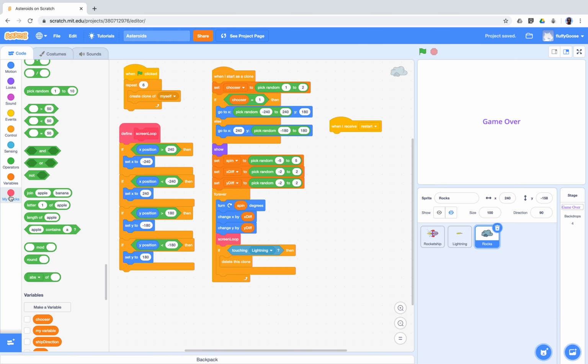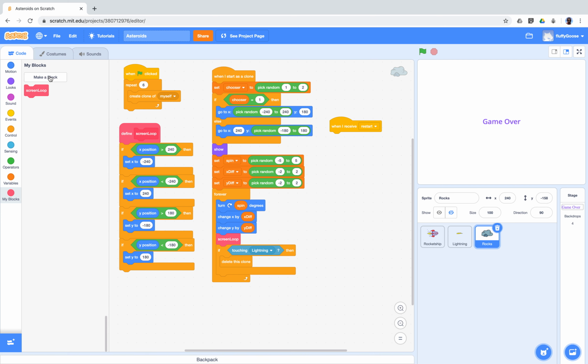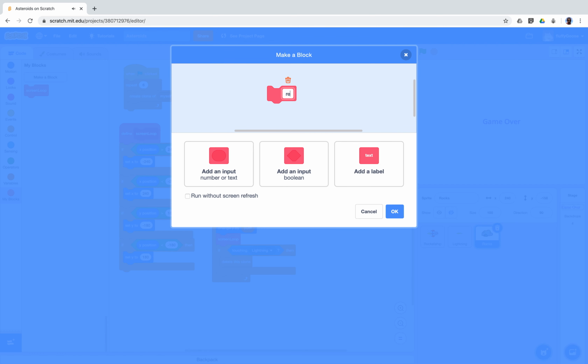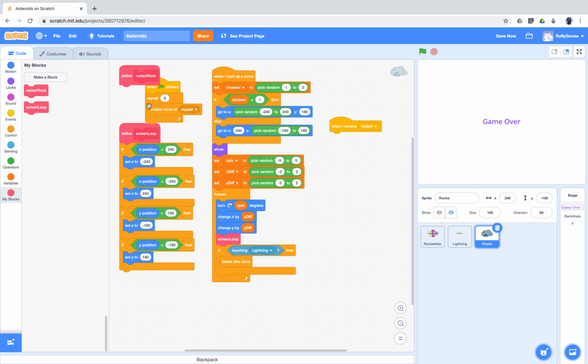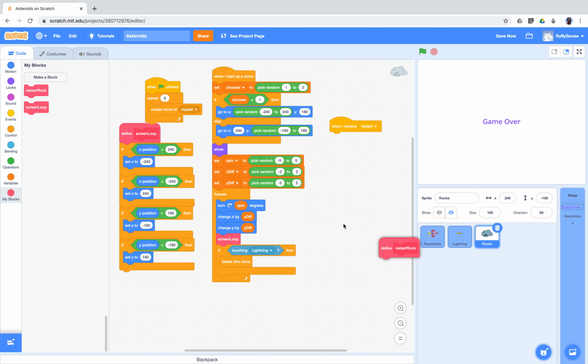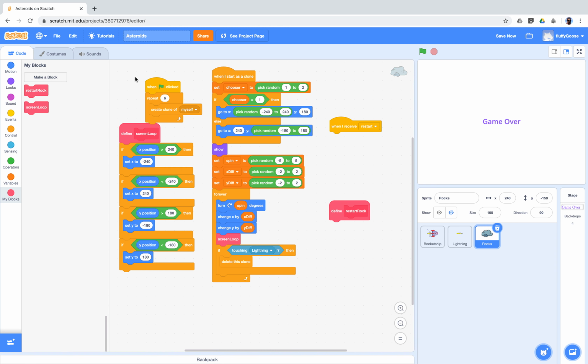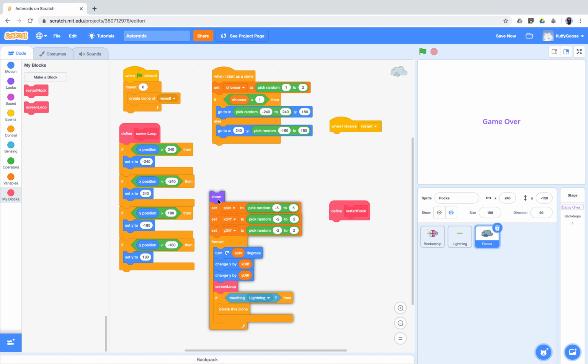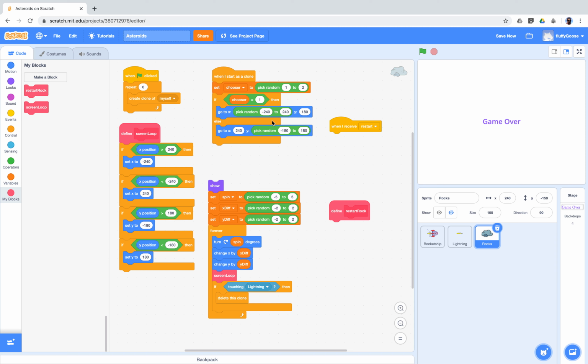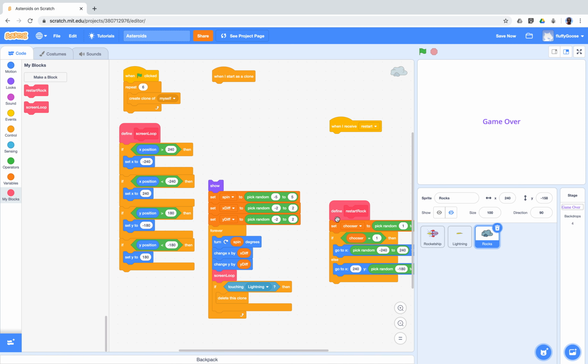So I'm going to make a new block here that's going to be restart for the rocks. And I can define that here by getting that set of blocks and putting it here.